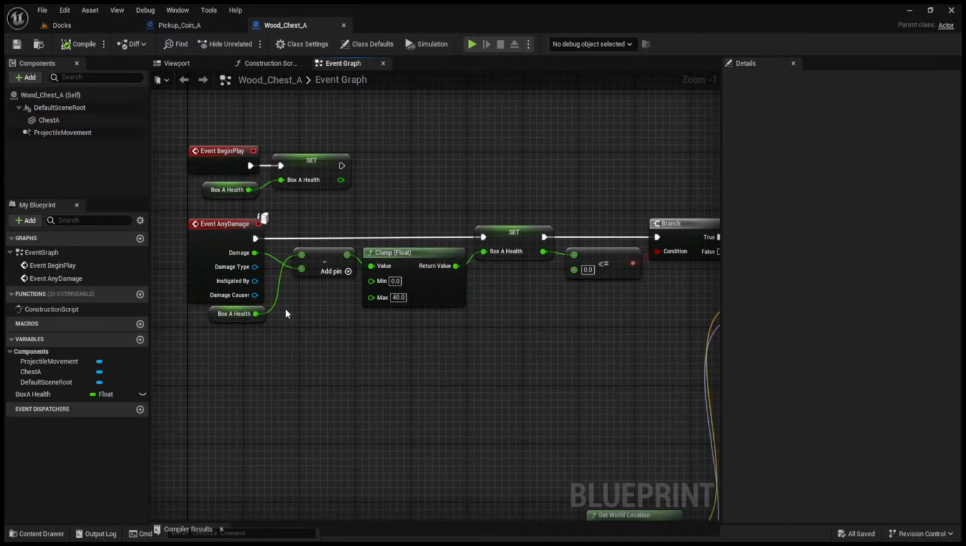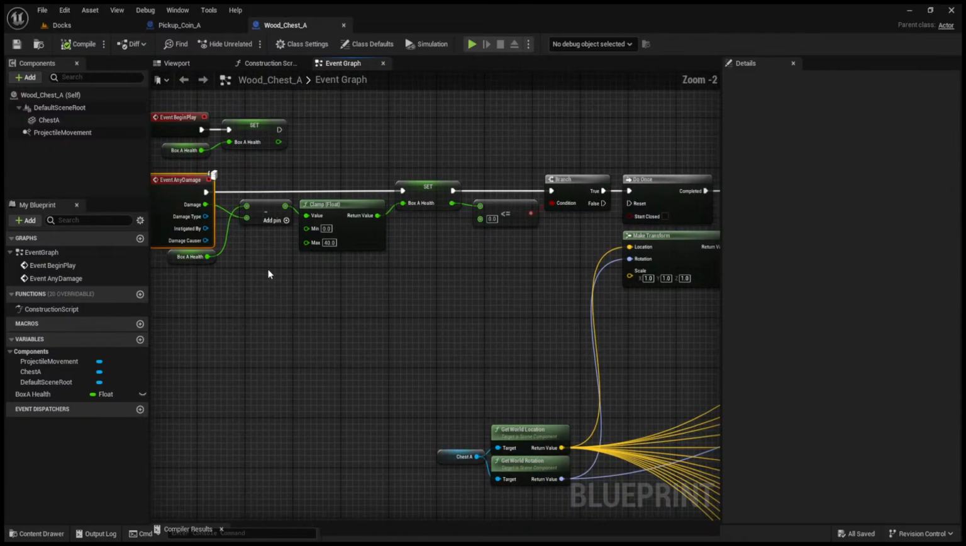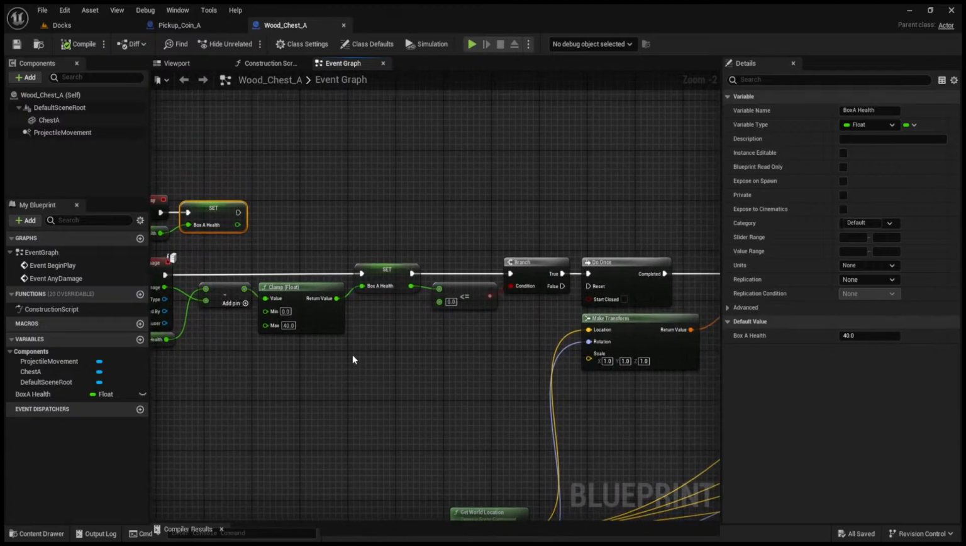So back to the chest when it breaks. When anything causes damage to the chest, whether it's from your weapon or anything else that deals damage, when it hits it, we want to deal damage to the health variable that we have set, so it'll subtract from the actual box health variable. I have a clamp here for whatever reason. Oh, maybe that's why it didn't actually change from the other chest too, because I have a clamp here.